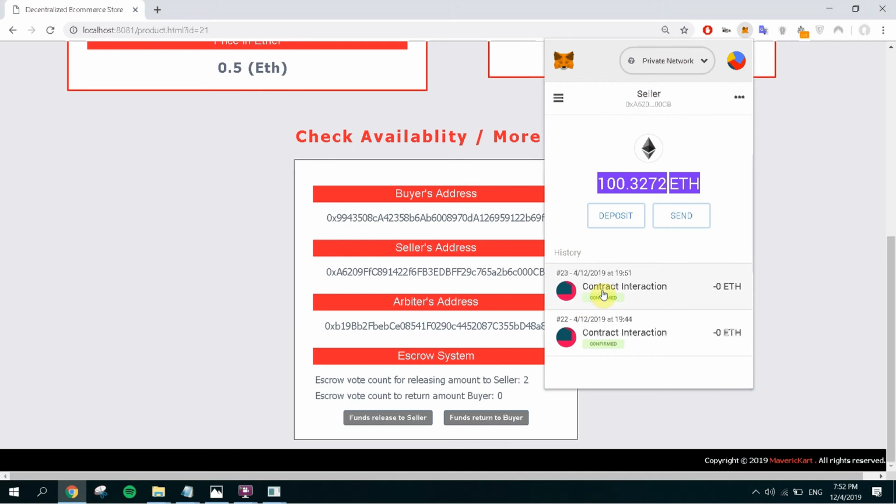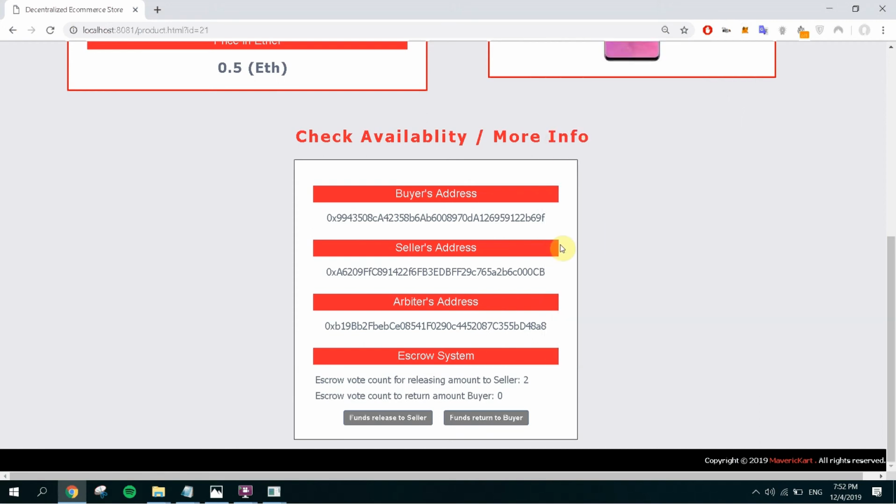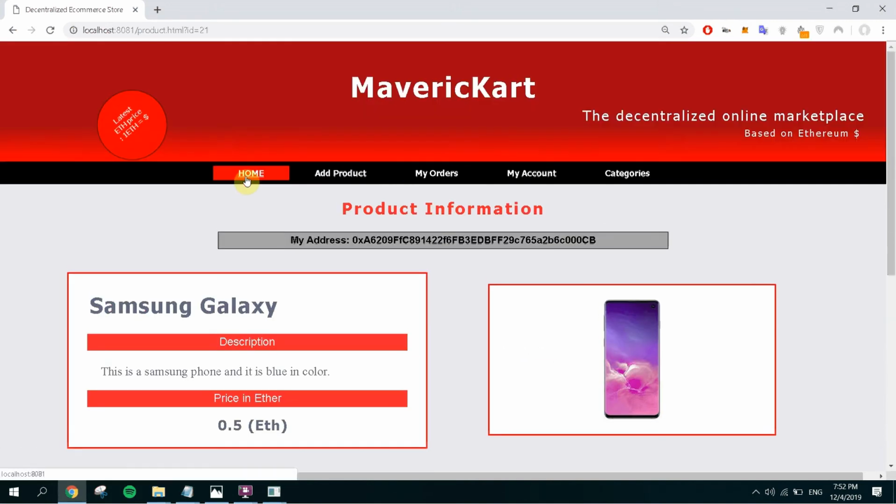You can see a transaction was made, and now the funds in the seller account are more. If you remember, the initial amount in the seller account was less than 100 ethereums, but after this new transaction it's over 103 ethereums. So the money was sent from the escrow account to the seller's account. That's why it has more than 100 ethereums right now. Let's go back to the homepage.